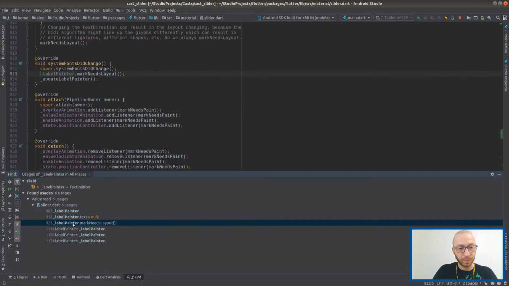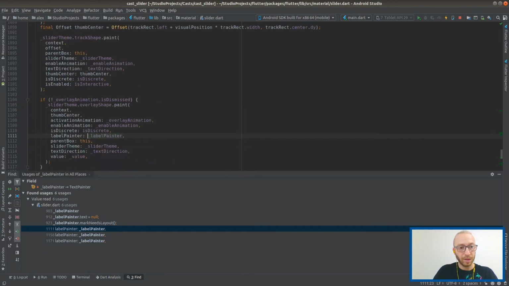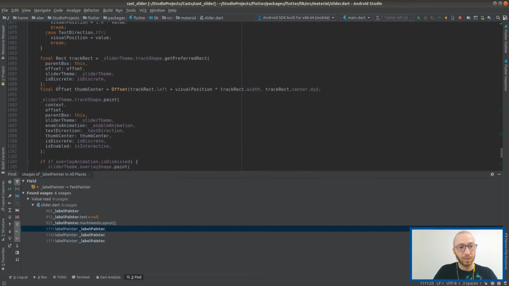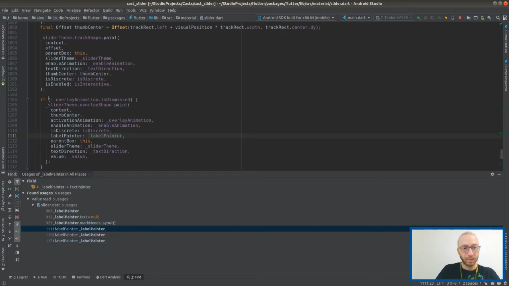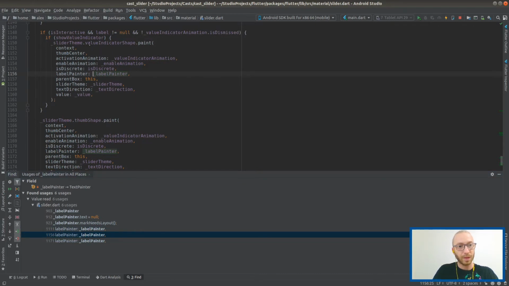We can see it over here. System font did change. No, I don't think it's here. Okay, so we can see that it is used again. It's used in, where are we? In the paint call. I mean, where everything is painted. Overlay animation not dismissed. Okay. Label painter paint overlay shape. Okay. Is the value. Yeah, I guess that. Where else is it used? Value indicator shape.